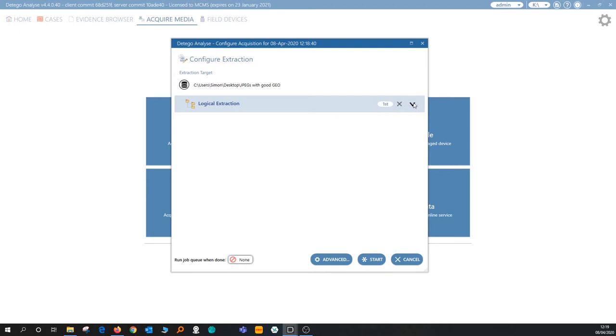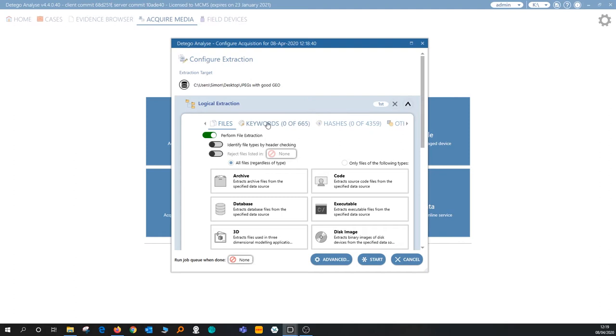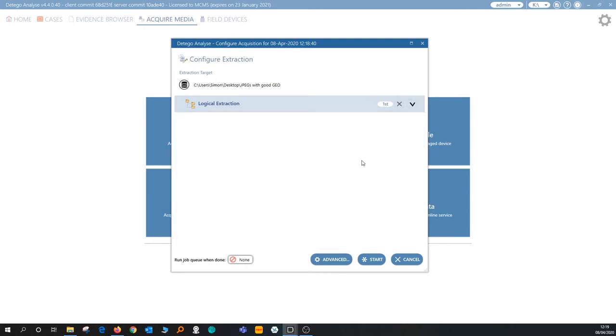Now of course I could use the drop-down arrow here and perform keywording and hashes across my acquisition at the same time. We've covered that in different videos, and it's not part of what I want to show you at the moment, but the option is always there for you to keyword and hash value match at the same time you bring any data into Detego. And then if I just direct your attention to the lower left-hand side of the dialog window here, you could see that we could also run a job queue.